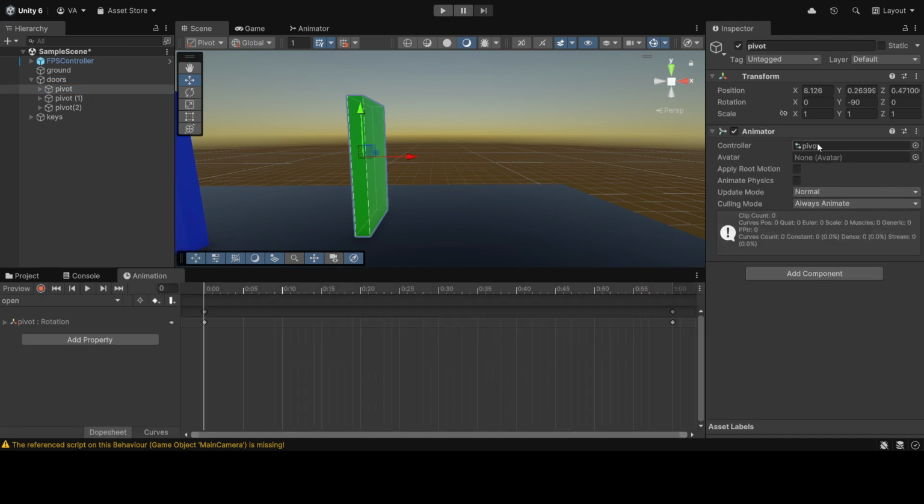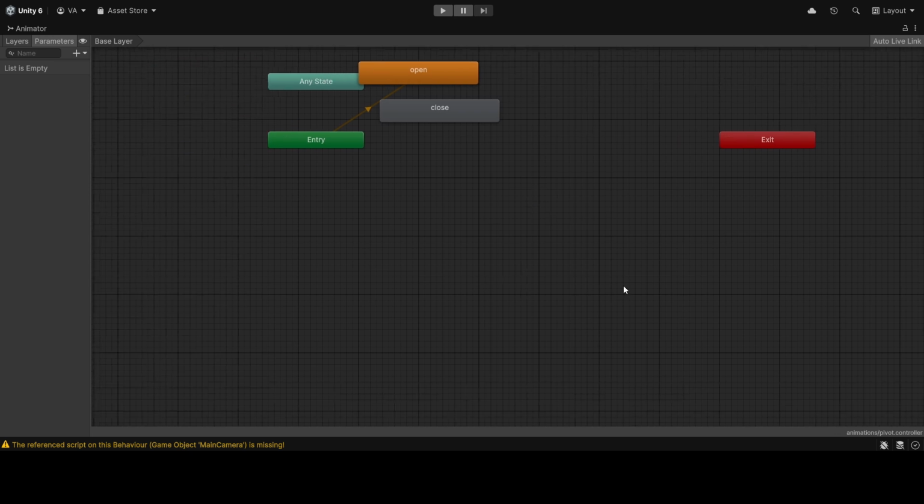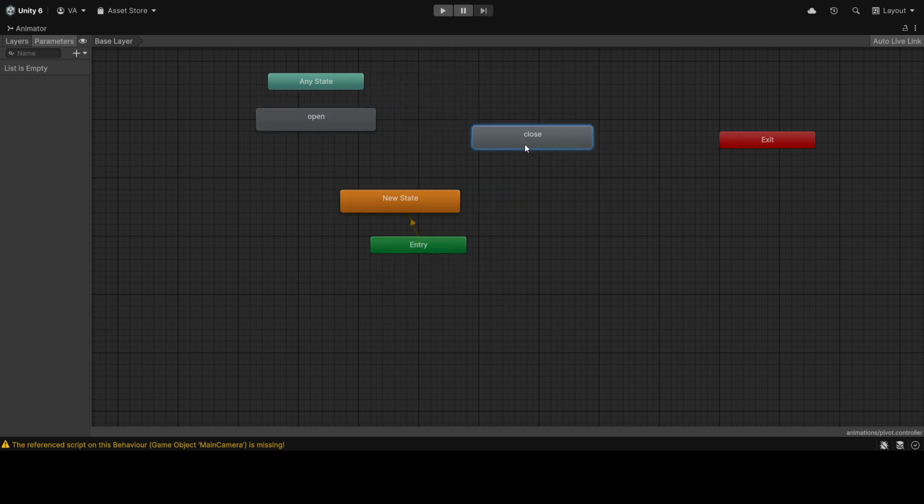Now, let's open the Animator controller. Here, we'll see the two animations we just made as states. The best thing to do is create a new empty state by right-clicking Create State. Right-click this new state and select Set as Initial State.